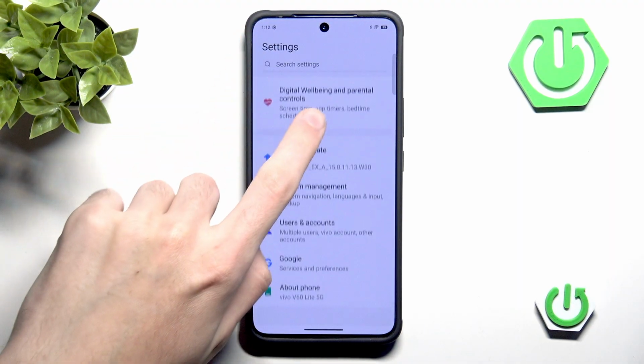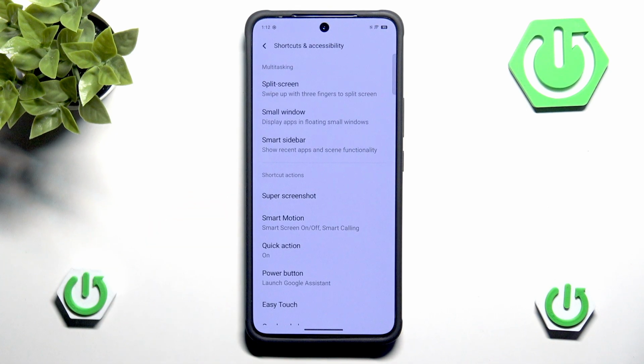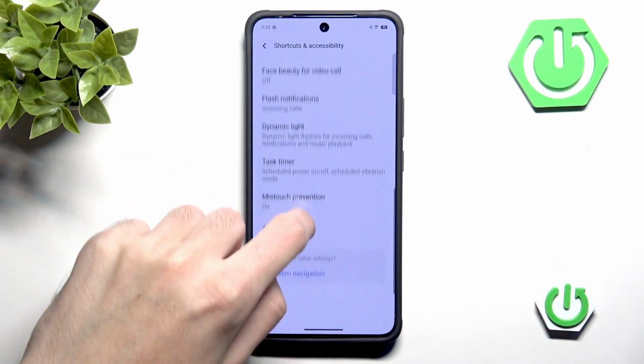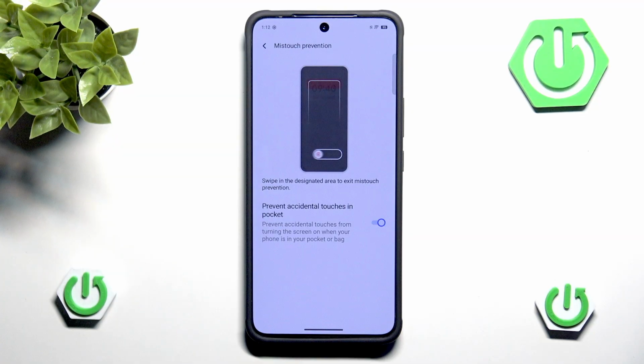Now let's scroll almost all the way down and enter shortcuts and accessibility. In here you can start scrolling down until we'll see Mistouch Prevention, which is almost at the bottom of the list. We can click that, and as you can see we have the Mistouch Prevention, which will prevent accidental touches in the pocket, especially when you're turning the screen on and when your phone is in your pocket or bag. And hopefully this should help you with any kinds of ghost touch problems that you might have.